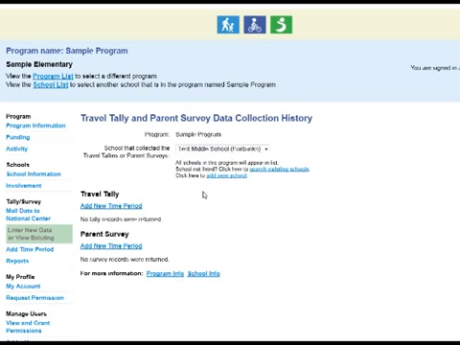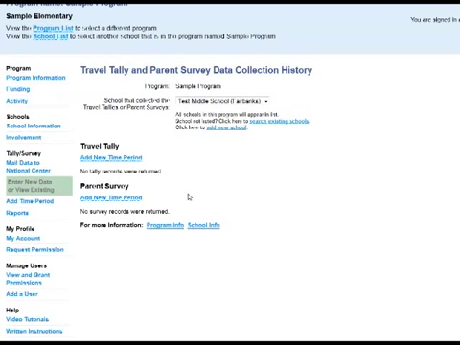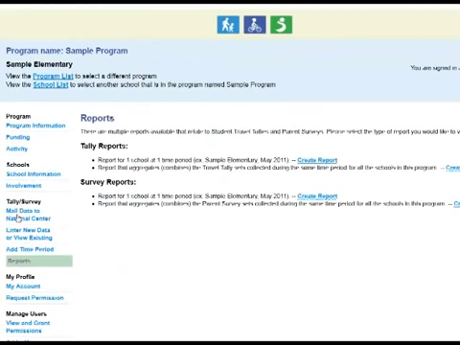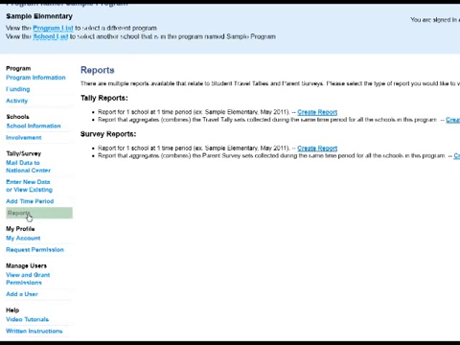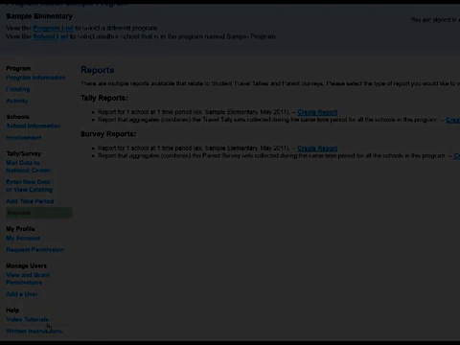Once the questionnaire data are entered, you can create the Travel Tally and Parent Survey Summary Reports by going to the Reports option in the left navigation menu. For more detailed instructions on creating reports for the Travel Tally and Survey data, please see Tutorial 10. This concludes our tutorial describing how to enter Travel Tally and Parent Survey questionnaires that you've collected and want to enter yourself. Thank you.